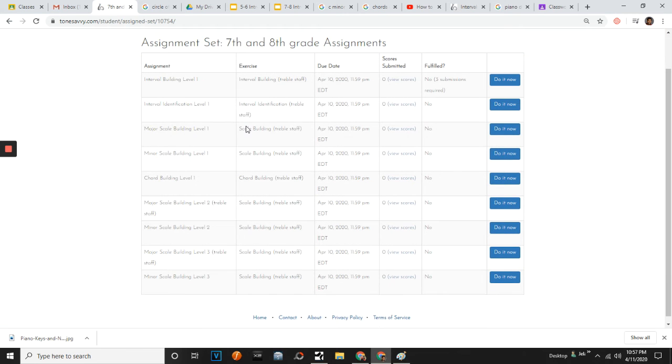And okay, the one we're going to do today based off of this lesson is minor scale building level 1. Now, I leveled all of these up because as you do more of these, I want you to become more and more comfortable with building scales, building chords, and building intervals. So we'll get more into that later. So we're going to go to minor scale building level 1. So you hit do it now.